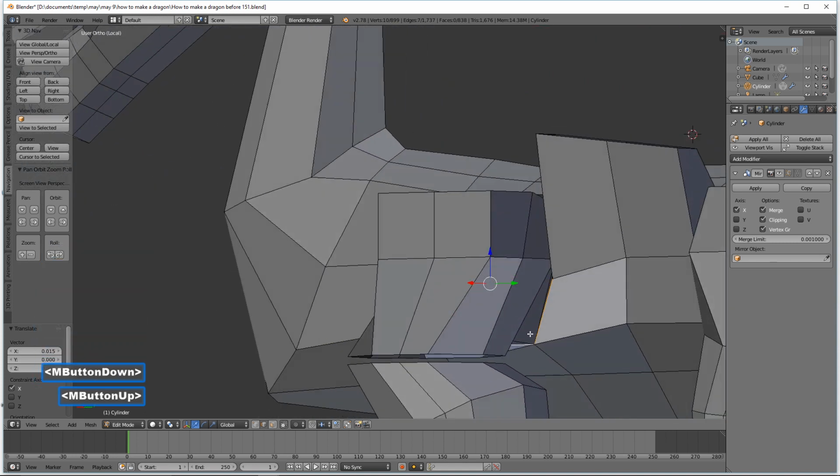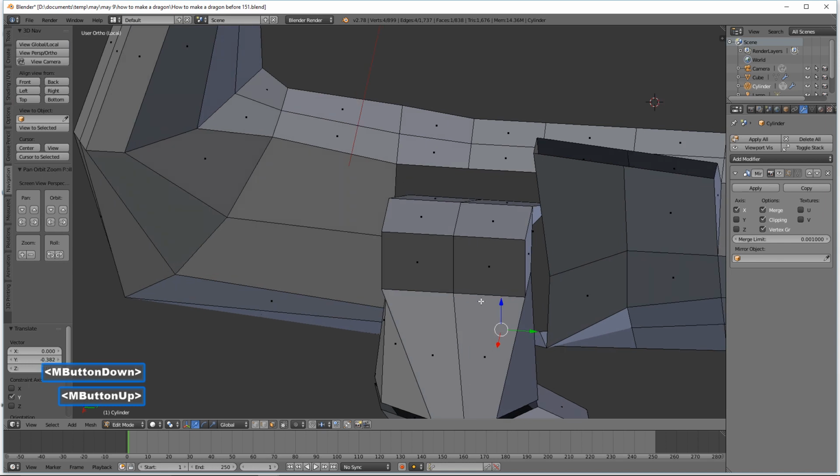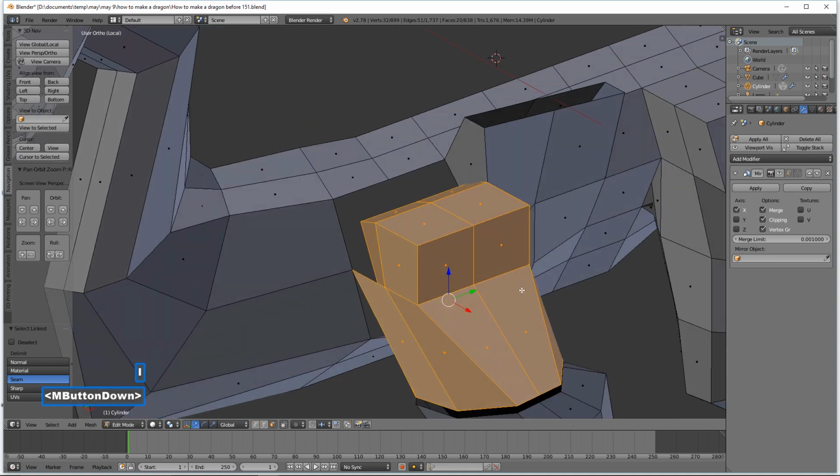Removing this piece. Go to face select. Let's say I'm going to hover here with face select on. I'm going to press A. I'm going to press L. Good. So we have all this.